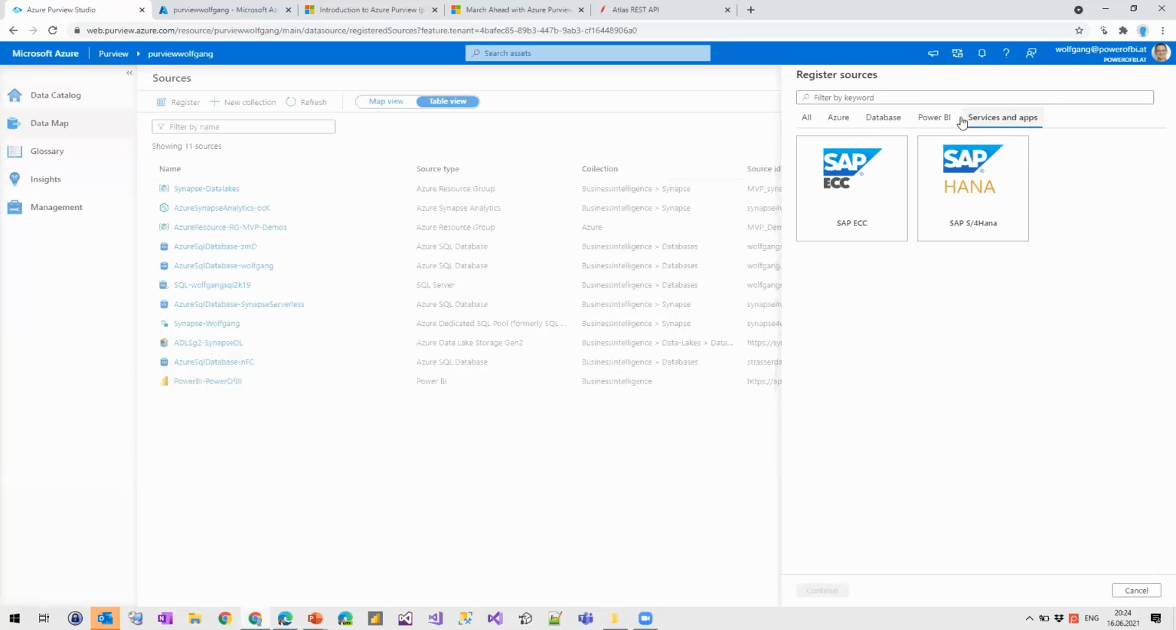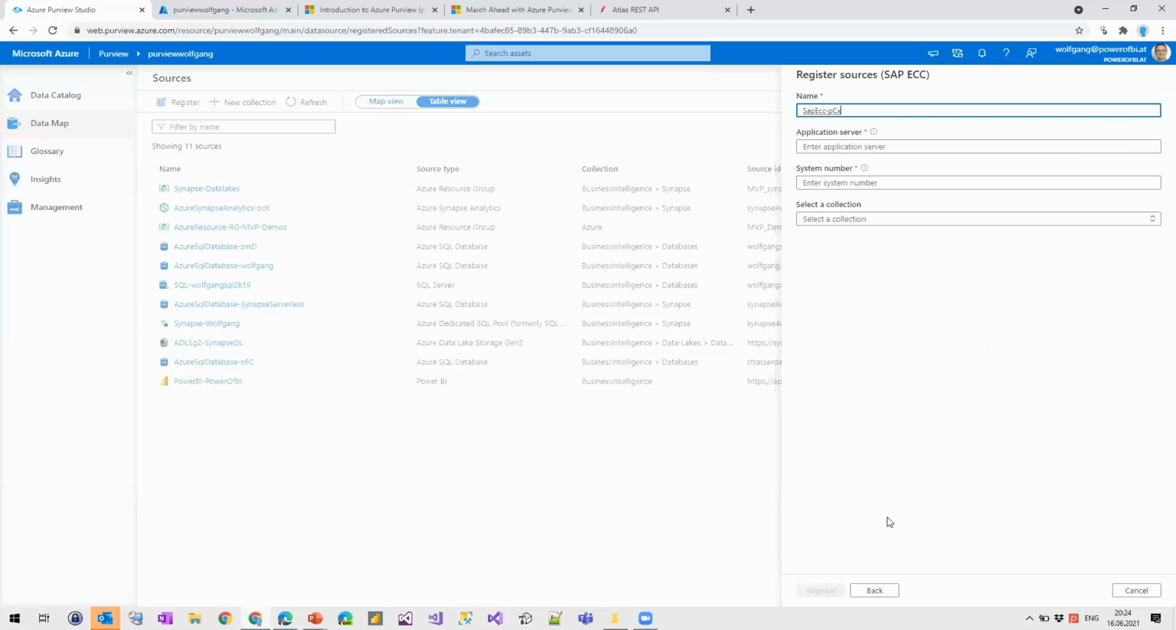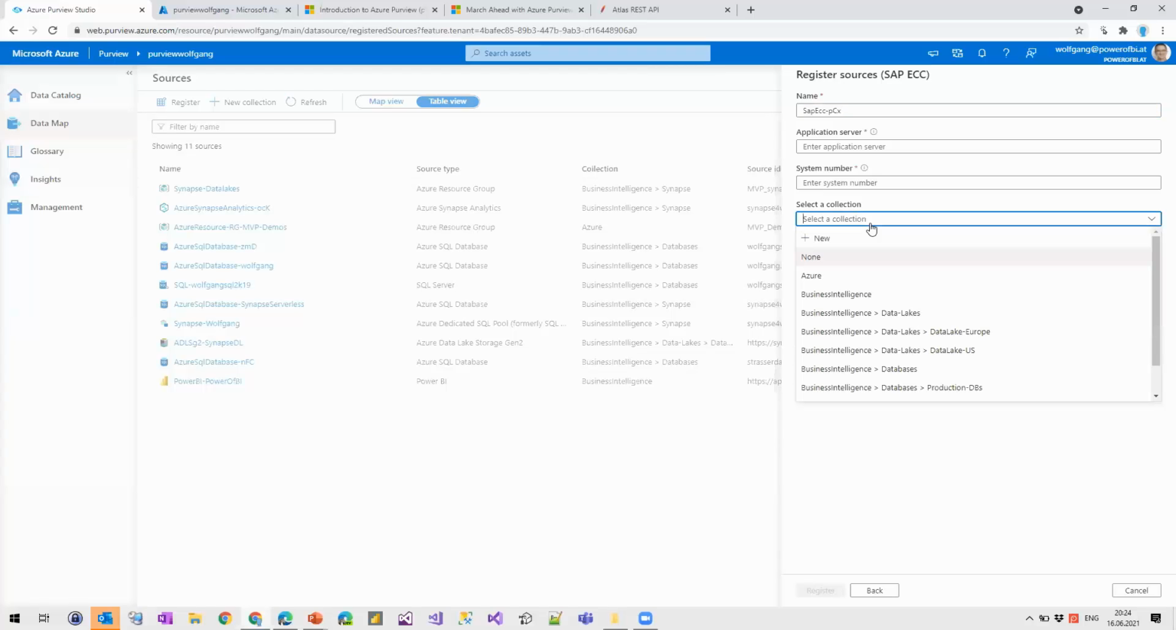And last but not least, I don't really know why they call it services and apps, it's SAP in there. So define the connection to an SAP system. Let's go over here. Let's have a look at that information. So the name of the application server, system number, and a collection. And the collection, that is part of the Purview data map, because you can build some collections of your sources. You can group those sources.